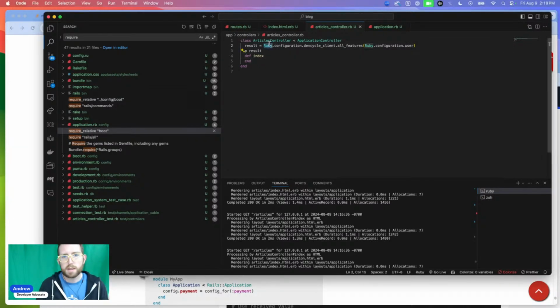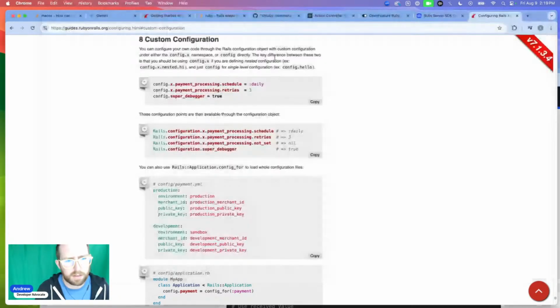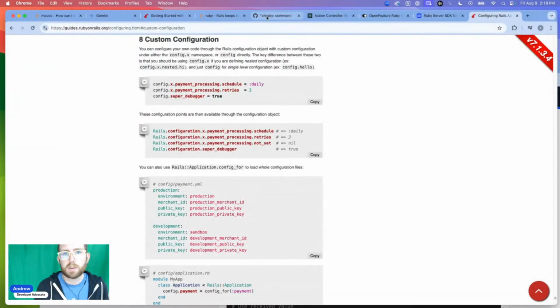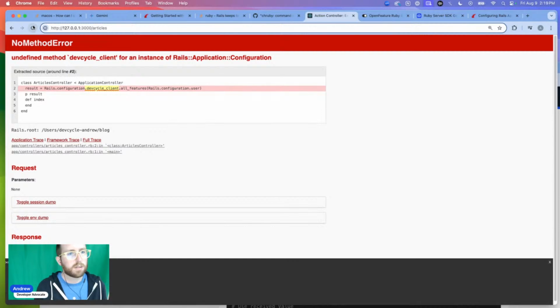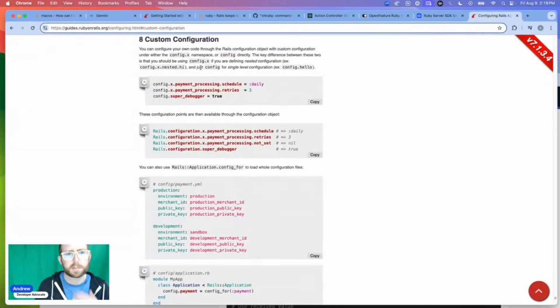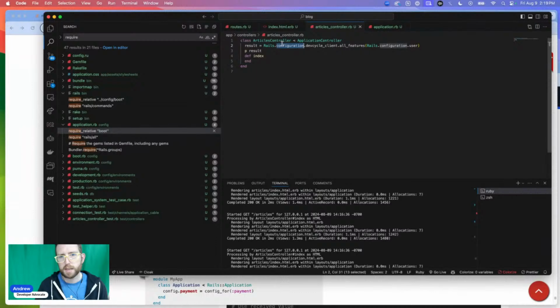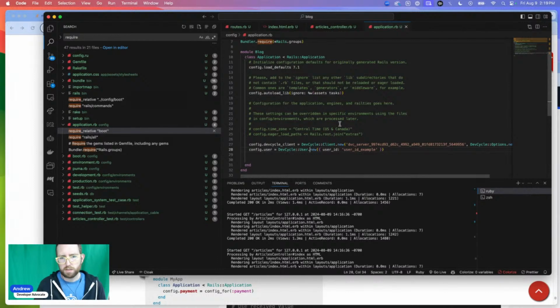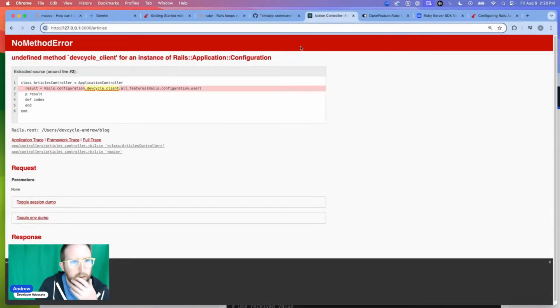So we're back over here, and this is actually Rails. Is it just Rails.configuration? Yeah, Rails.configuration, DEVCYCLE. All right, Rails configuration user, over here, DEVCYCLE client for an instance of Rails application. Rails configurations. Is it configurations? Config. Okay, so it's not finding this. Not finding DEVCYCLE-client. Config.DEVCYCLE-client. Okay, so that's good. It's a better error. Rails application configuration.